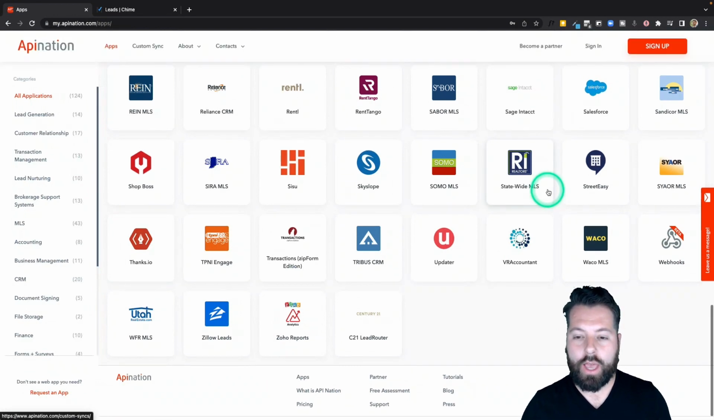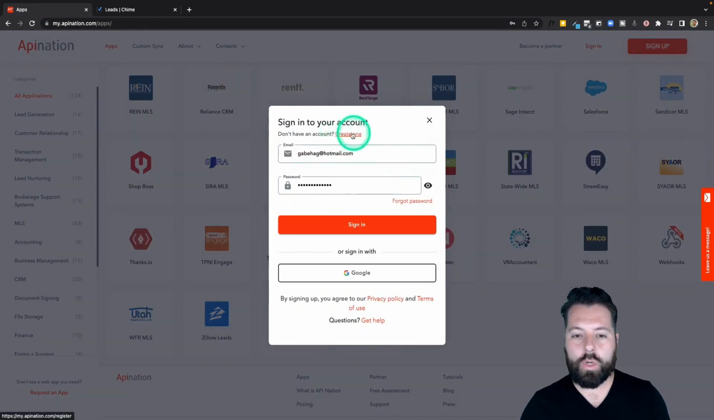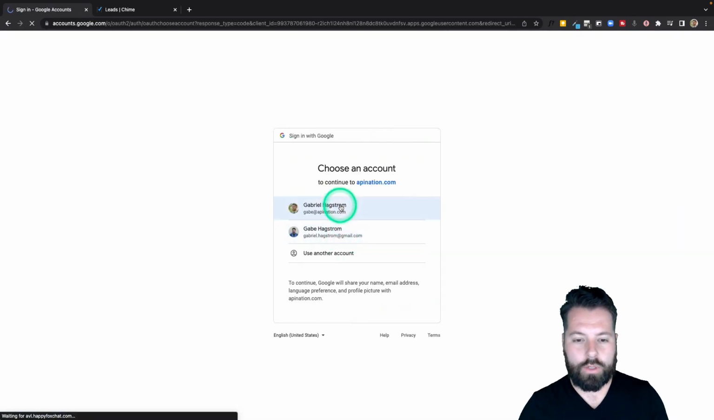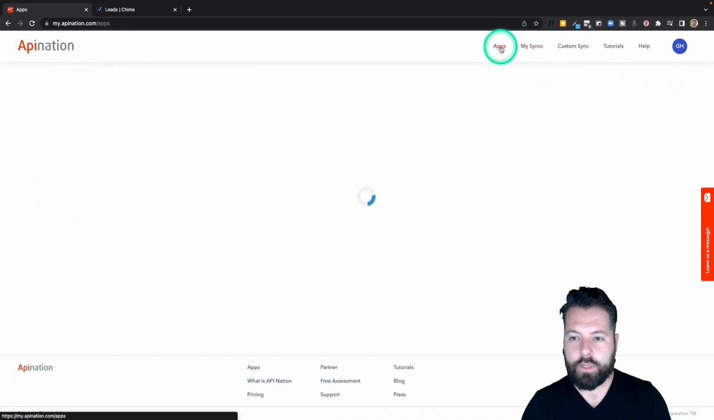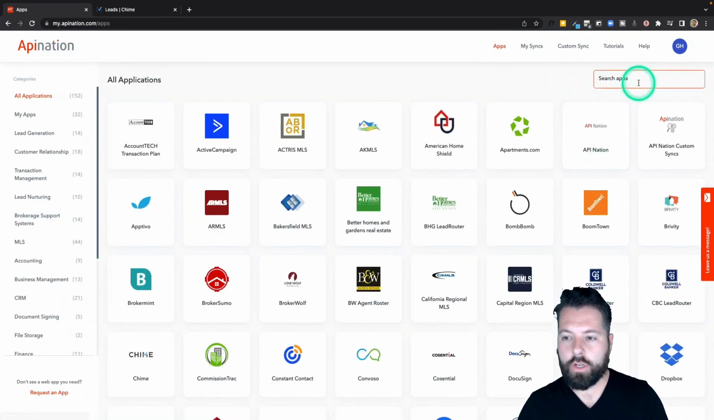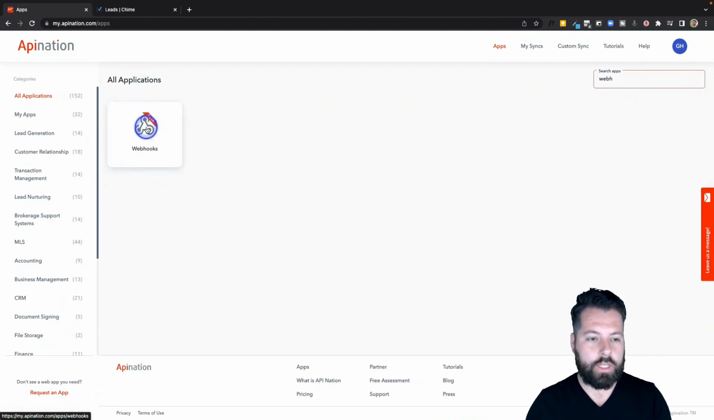There it is. We're going to use this Webhooks tool, this webhook app, to add in Slack so we can connect Chime to Slack. So the first thing I'm going to do is sign into my API Nation account. If you don't have one yet, you can create one just by clicking here. You could also sign in with your Google account, which is what I am going to do. Once you do that, you're going to click on Apps, and search for Webhooks. It's going to bring up the Webhooks app, great.